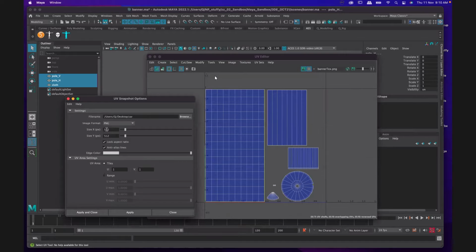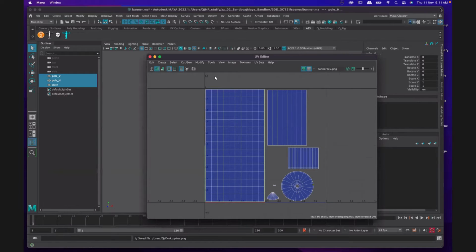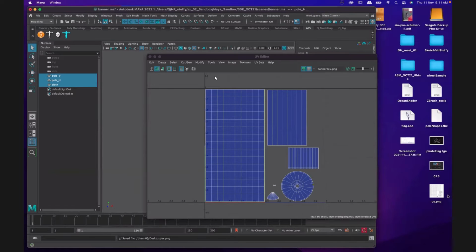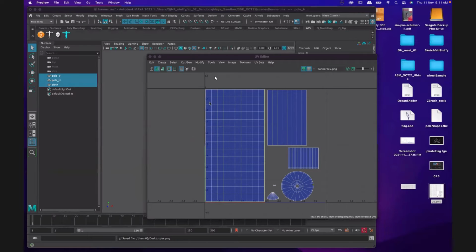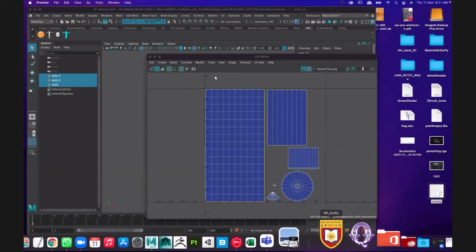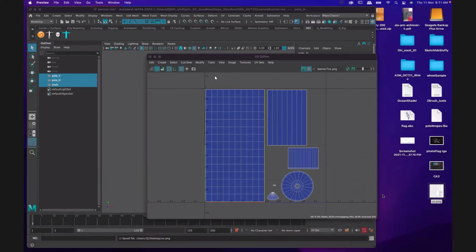Then for the size, for this particular prop itself, I'm just going to use 512. No need to overkill to 1K. Then that's that, and we just apply. Once that's done, this is the UV snapshot that comes up. Okay, and we go to Photoshop. Close this guy.